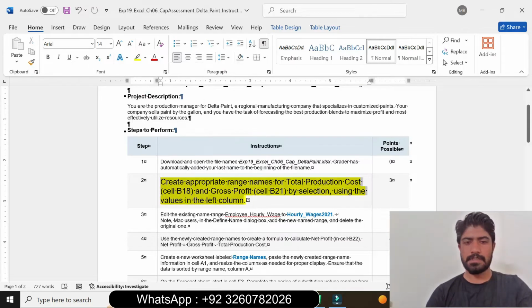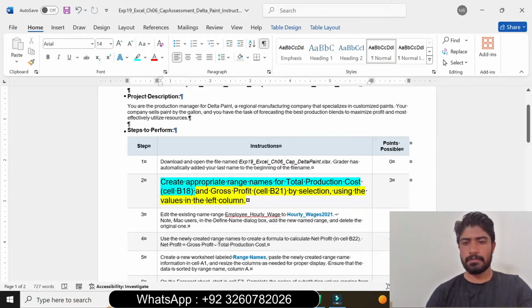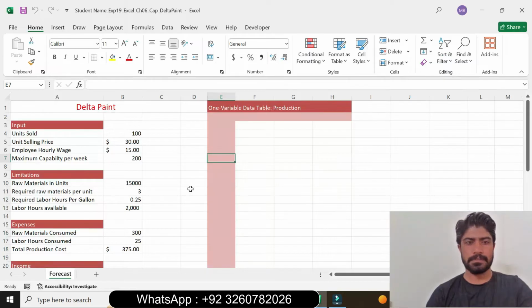So step number 2 is create a range name for the total production cost cell B18 and gross profit cell B21 by the selection, using the values in the left column. Create the range name for the total production cost in cell B18. Go to the Excel worksheet and select B18, total production cost.